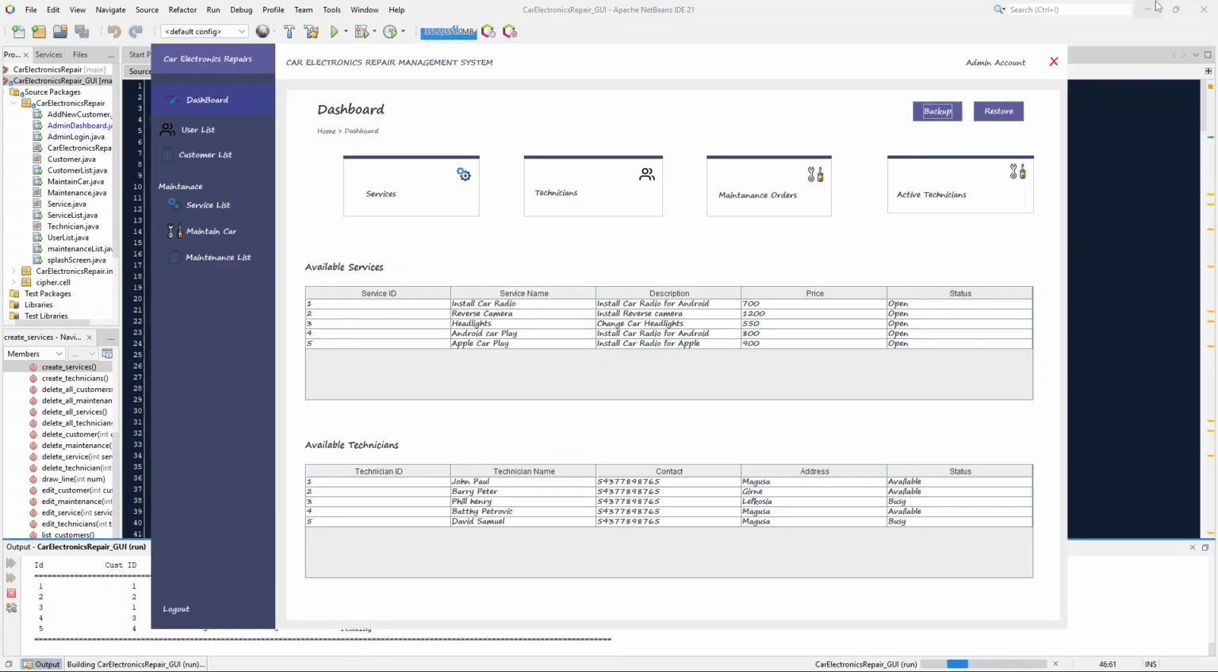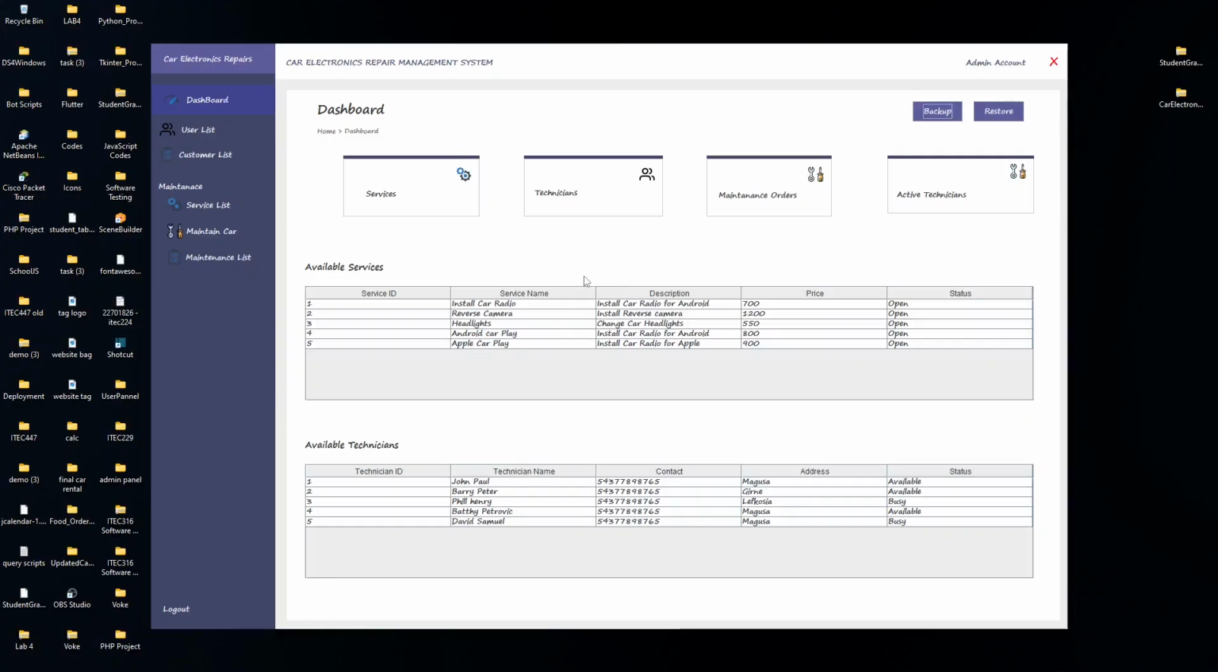So I was rooting for a web dashboard kind of feel, and that's why I designed this. I used Java Swing extensively to make it minimalistic and not look like Swing, because Swing is mostly known for its ugly design, so I tried to make this a little more beautiful. Here we have a dashboard with services, technicians, maintain, orders, and active technicians. This can be used for many other things, but I never linked it to anything yet.